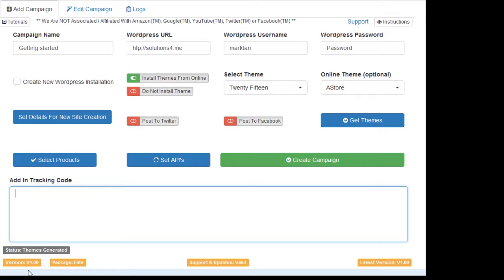At the first screen, we can notice that there are a lot of fields and buttons, and also we can see the current software version, the software package, support and updates and the latest software version. As with other software, we have a tutorials button, and a support and instructions button. How the software works is you are setting up a campaign, and the software is posting at the scheduled time.